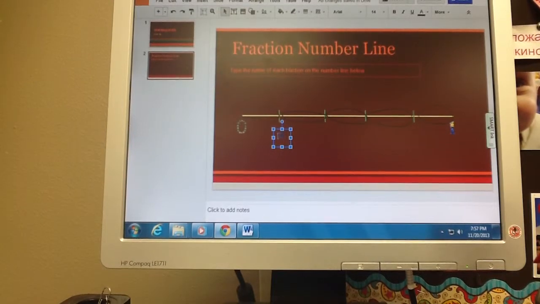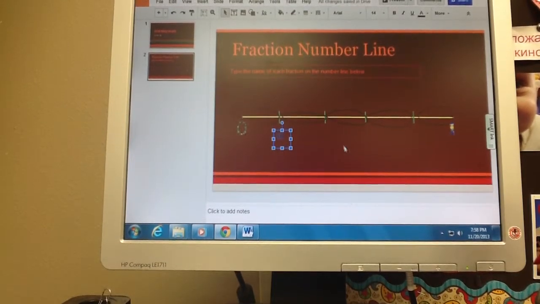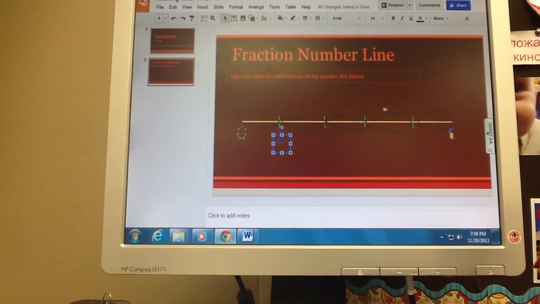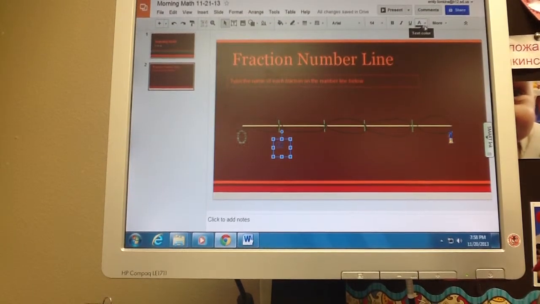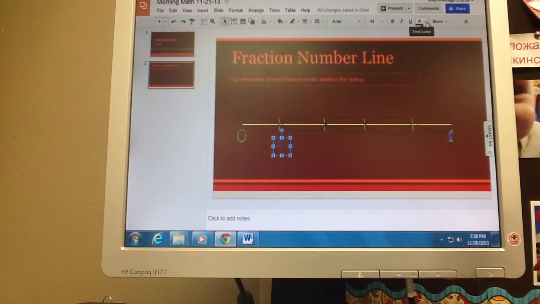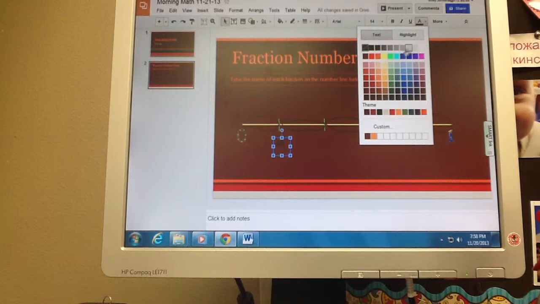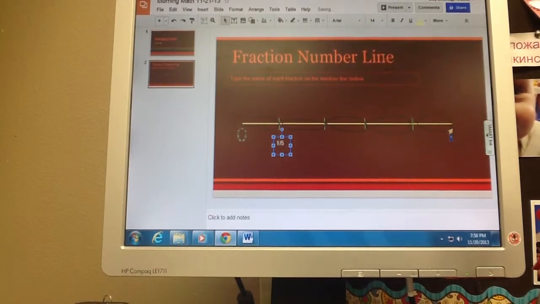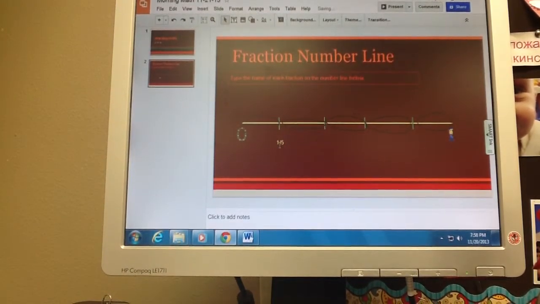And also, I like for my text to stand out a little bit, so I would go up here to this text color box and I would get this little arrow and come down, and I'd probably make it brighter so that it would stand out a little bit more.